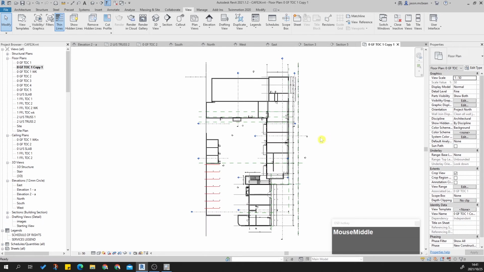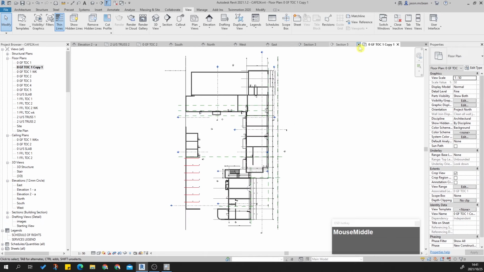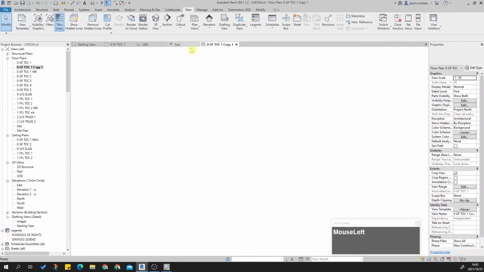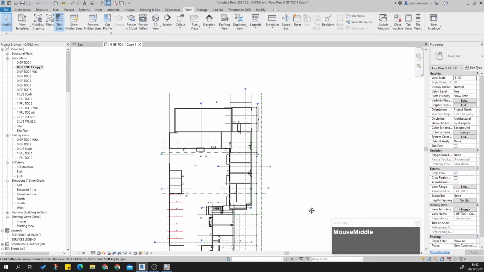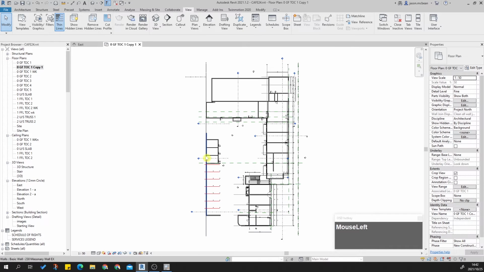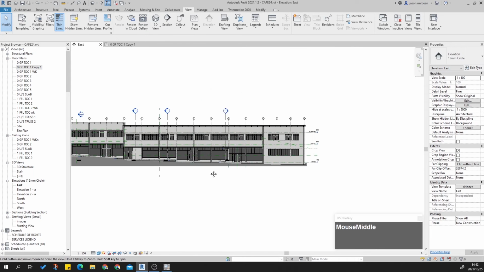Okay, all right, so I'm going to close that, because I only want my east and that. I want these two views visible the whole time. So let's close that. Okay, all right. This up here a bit. Okay. Right, so east view.